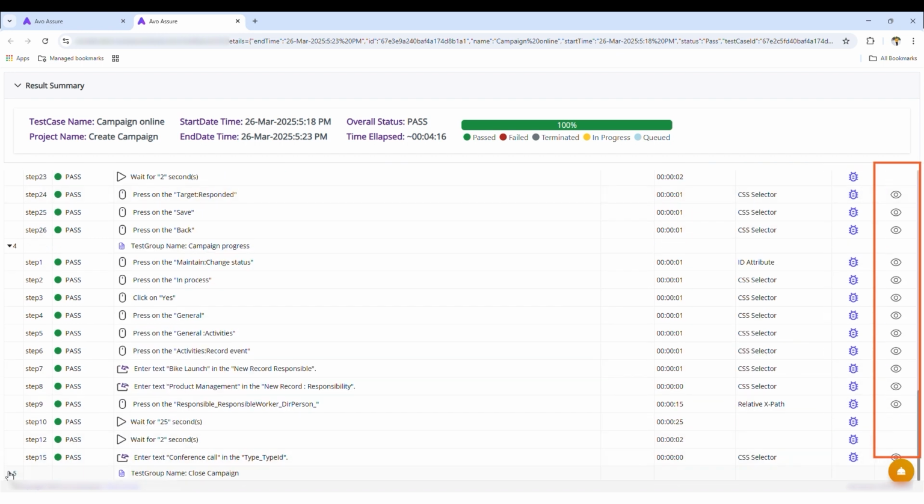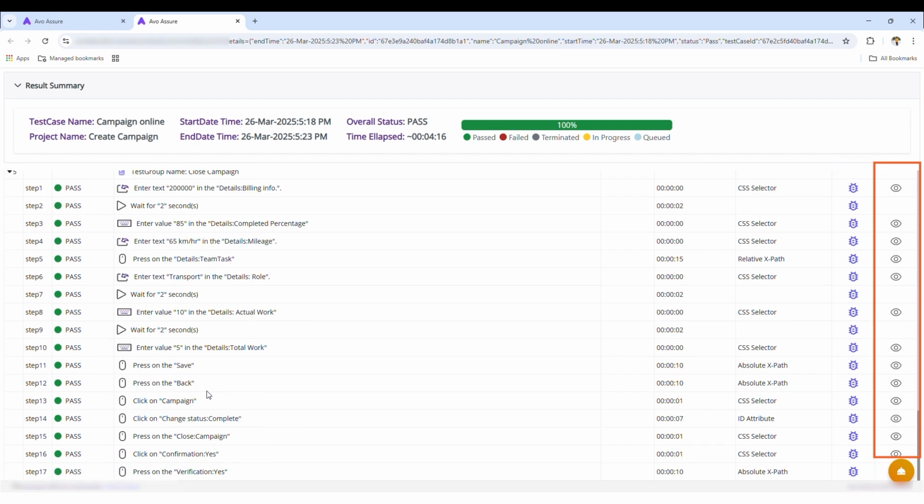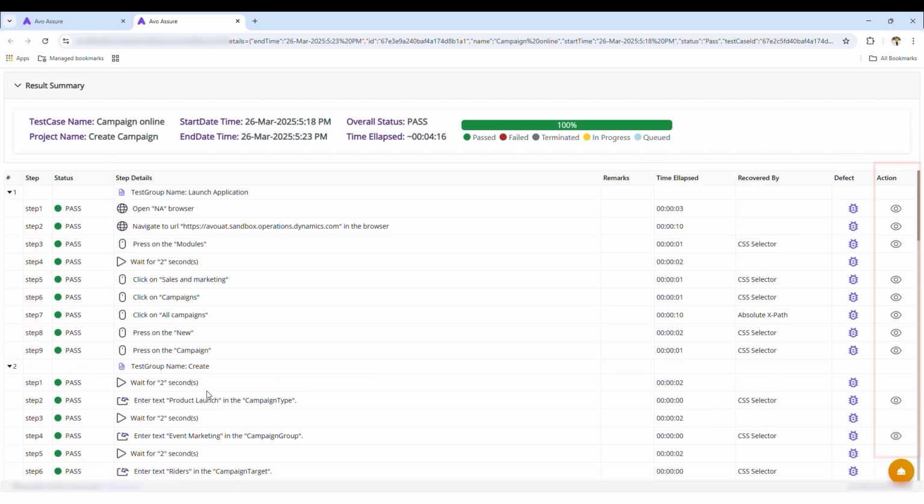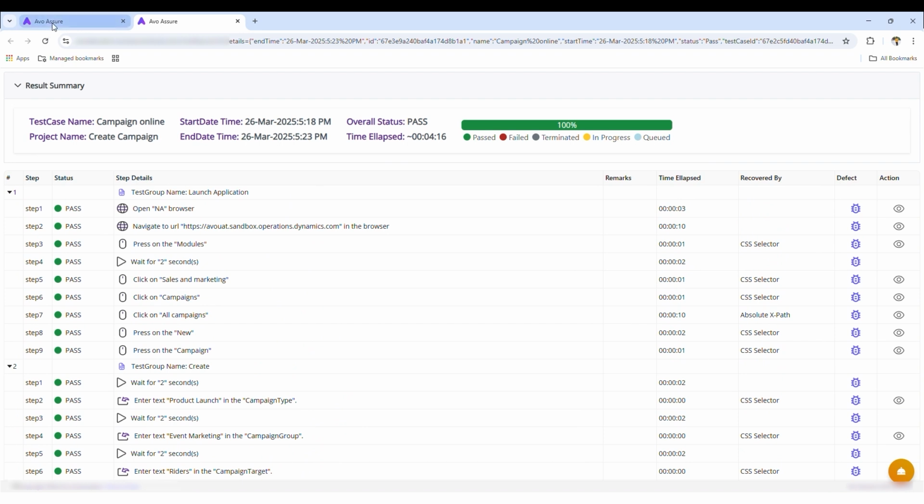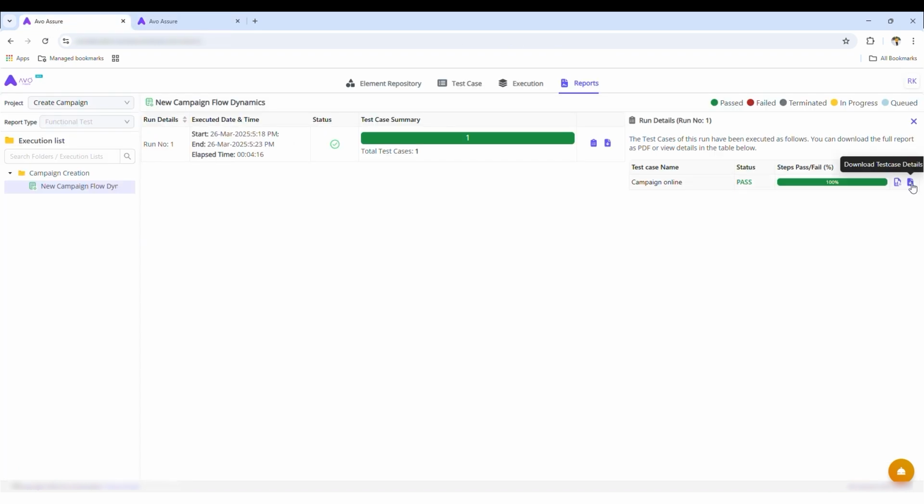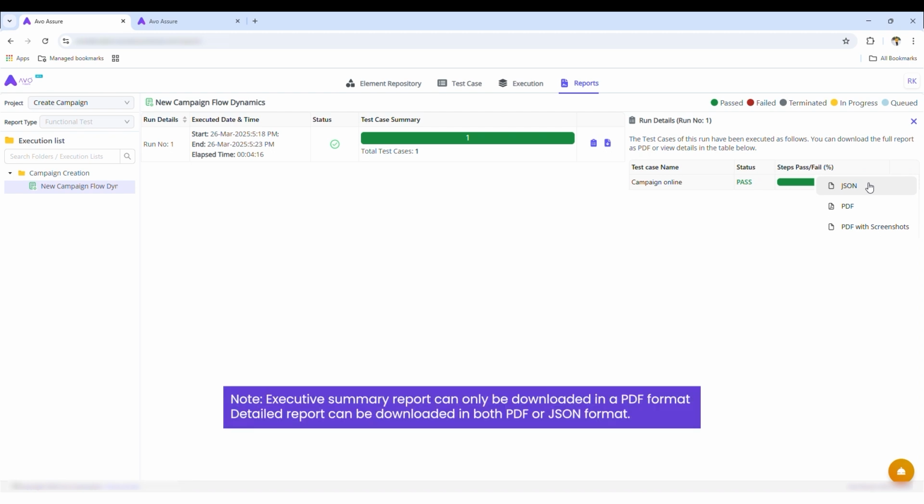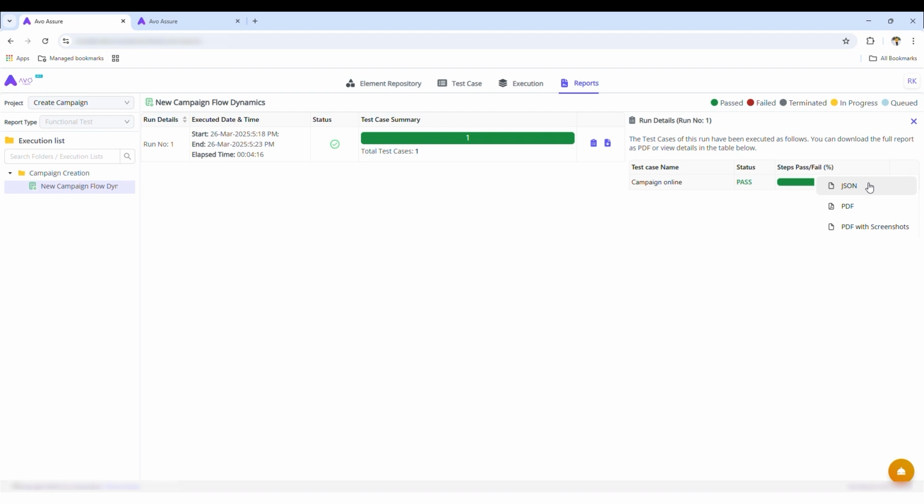Clicking the eye icon from the action column displays a screenshot of the AUT for each step performed during the execution, respectively. Navigate back to the Report tab and click the Downloads icon. A pop-up requesting export level and file type will appear. Please note that an executive summary of the report can only be downloaded in a PDF format, while a detailed report can be downloaded either in PDF or JSON format. Click the Download button after confirming a report choice. The chosen report format will be available for perusal and sharing in the Downloads folder of the local machine.